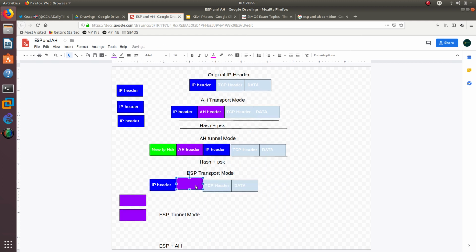Oh, that looks horrible. See if we can get it right. It is bothering me that it's not aligning. Well, there we go. Let's just leave it like that for now.